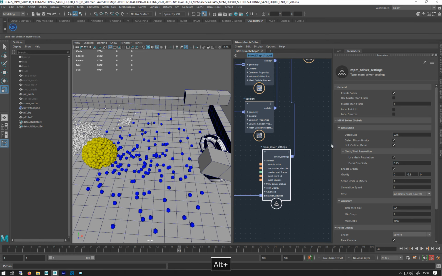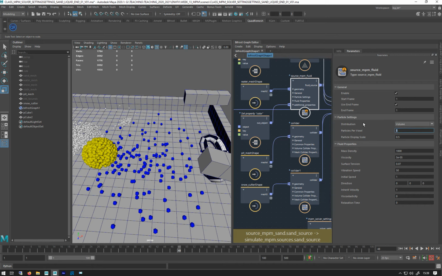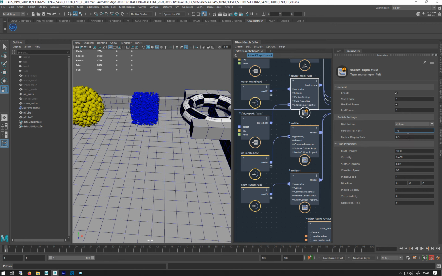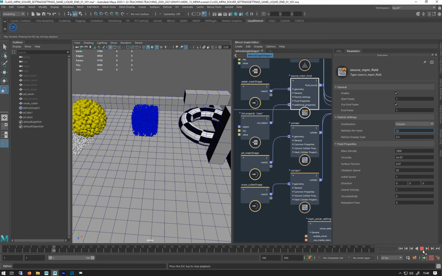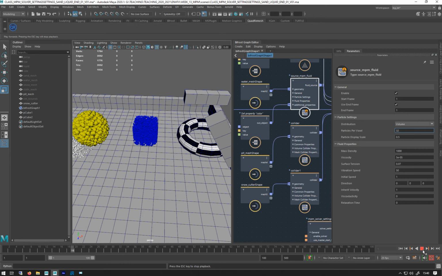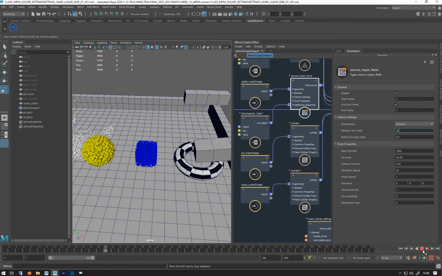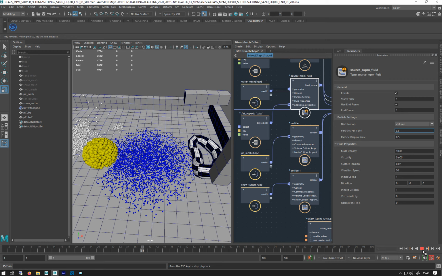I mean, I might just go in and give my fluids maybe 16 and rewind those. That's a bit better. Actually, let's give them 32. So I'm going to cache it, and then we're going to talk about some of the aspects of rendering it.